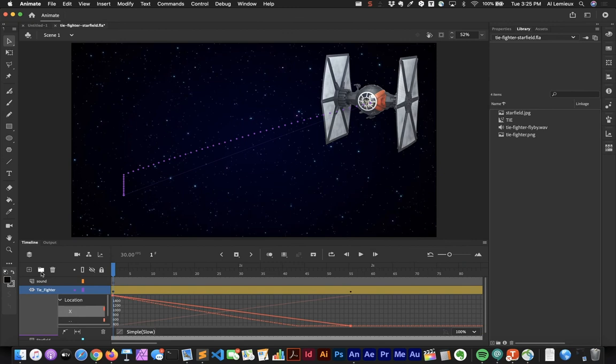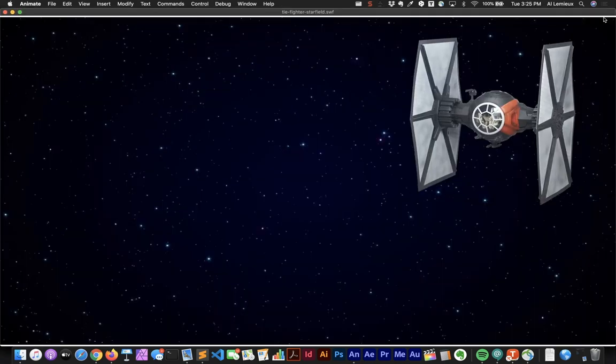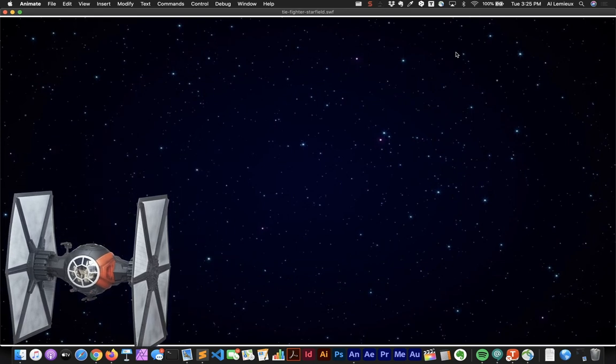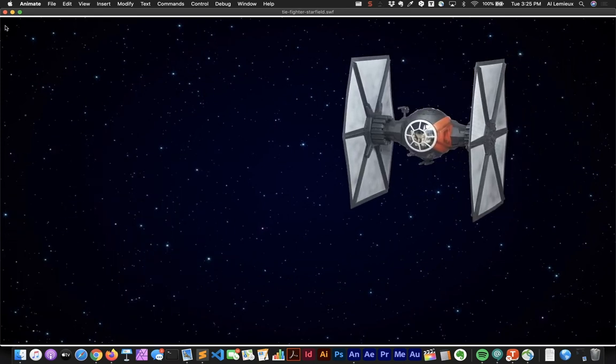And if you want to test your animation, there's also an option up here where you can test the animation. What that does is it exports it into a SWF file, and you can preview the animation.